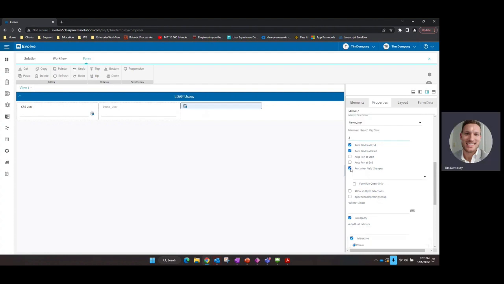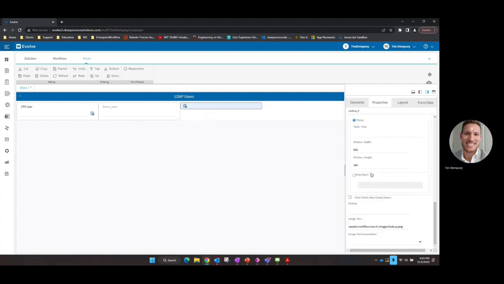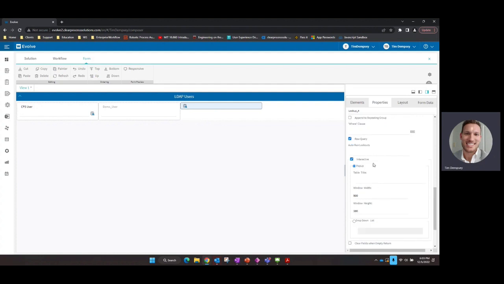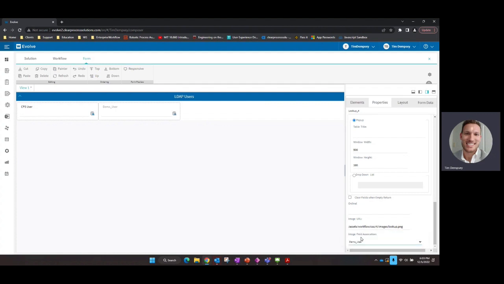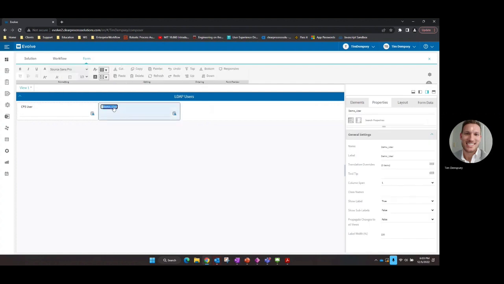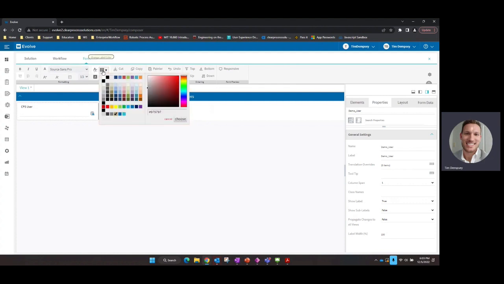I'm gonna go ahead and uncheck run when field changes because we want to be able to select the lookup control once we're ready to enter in after our search. Now we're going to scroll all the way to the bottom. These are some other options, but go right here to the bottom for image association and we'll click demo user. All right, so let's just tidy up our label here.